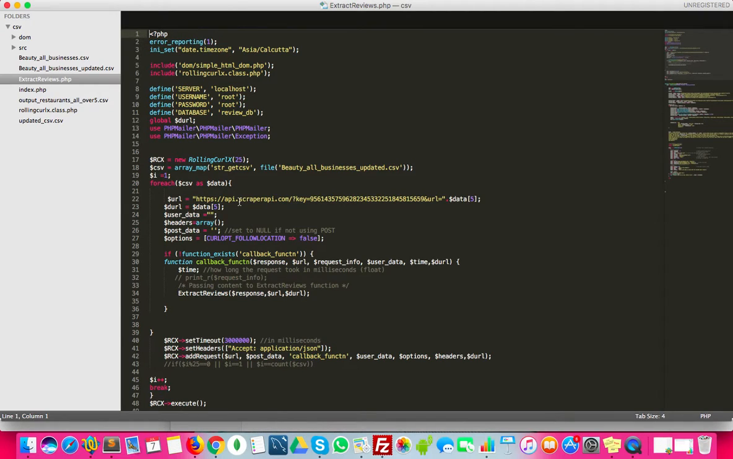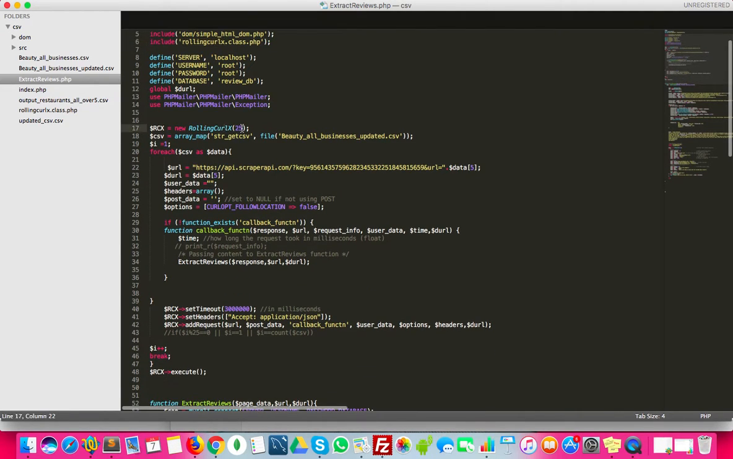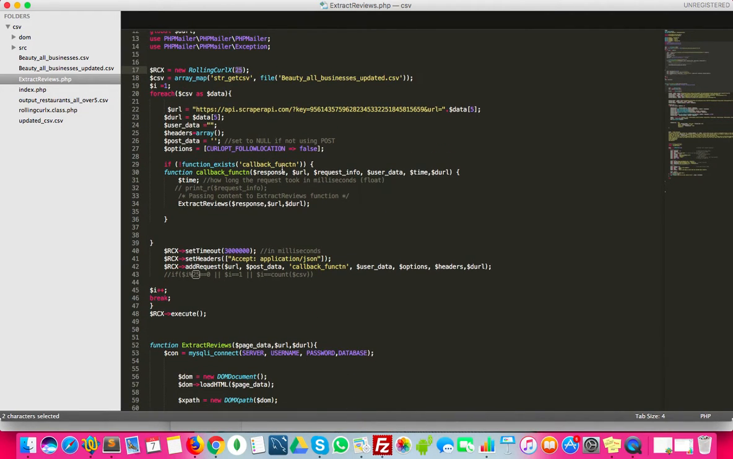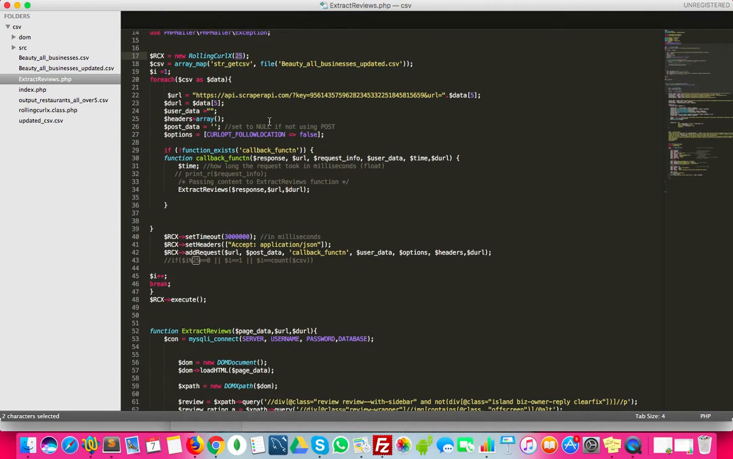Okay, so simply DOM, and here is rolling curl, and this is the thing for multiple requests at a time. We can use multiple, a kind of 25 threads as they have suggested. It means you can give the number of how many you want to fire simultaneously.